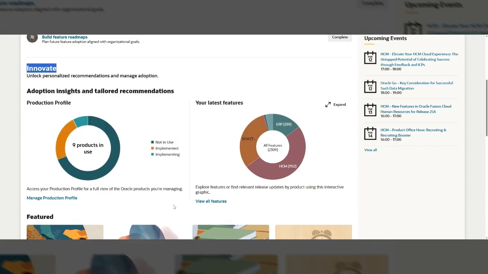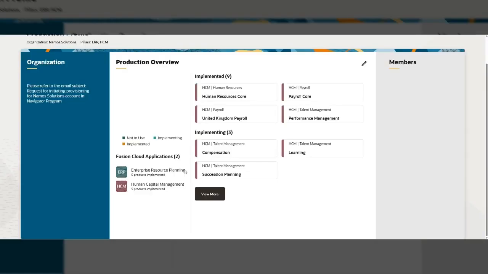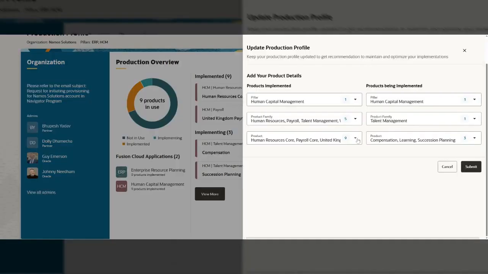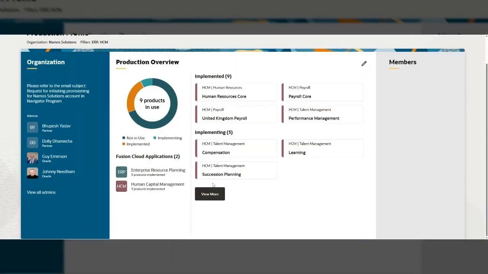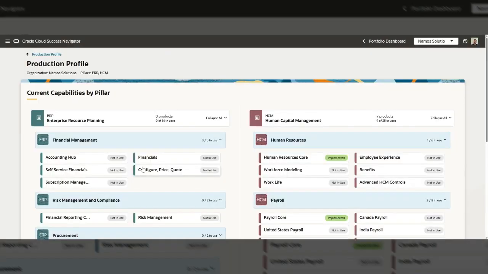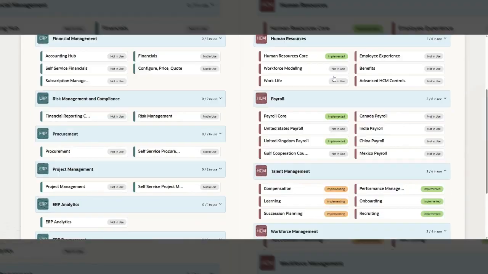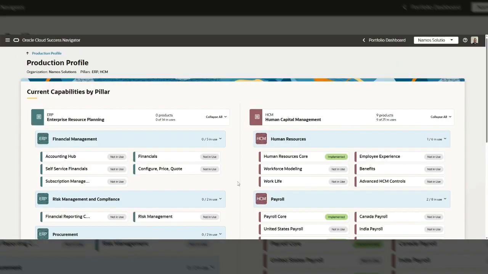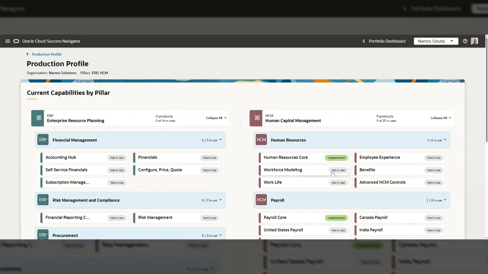To manage the production profile, a client will come in, and at the moment, they will manually edit the products that they are implementing or have implemented. Once they finish that, this will then provide, if we click View More, a production profile by pillar, which will easily say which areas are in use, which ones are being implemented, and which ones are not in use. This will really help our managed service clients and managed service at Namos to be able to help our clients to unlock investment in areas that they're not using at the moment.